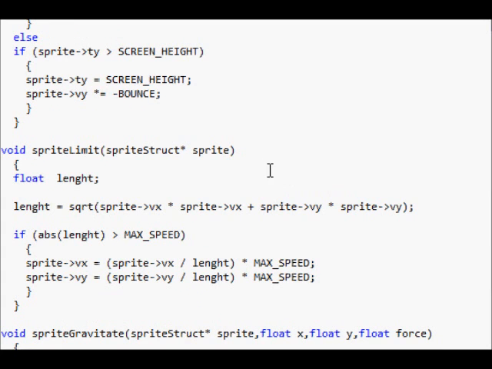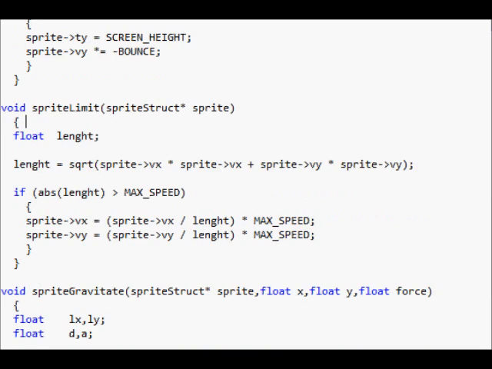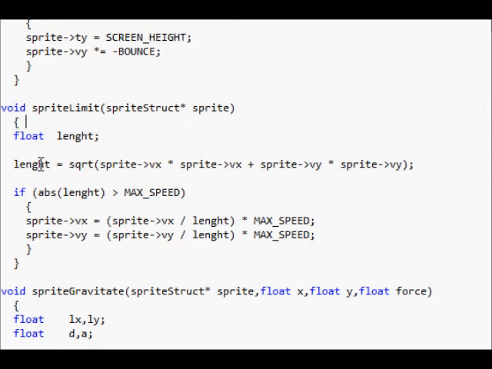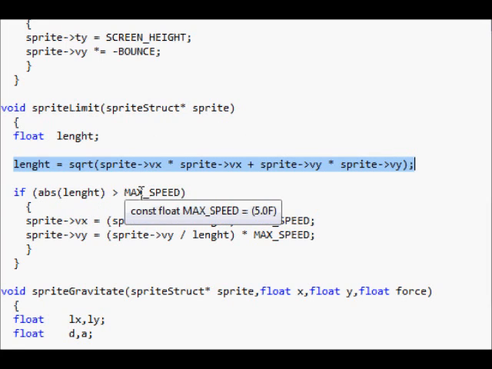Okay, limit speed. This one, it's useful enough. You don't want everything going too fast. But I do gravitate later, and that's completely wrong. But just the length of the vector that the sprite is going. If it's more than maximum speed, then you calculate the maximum speed.